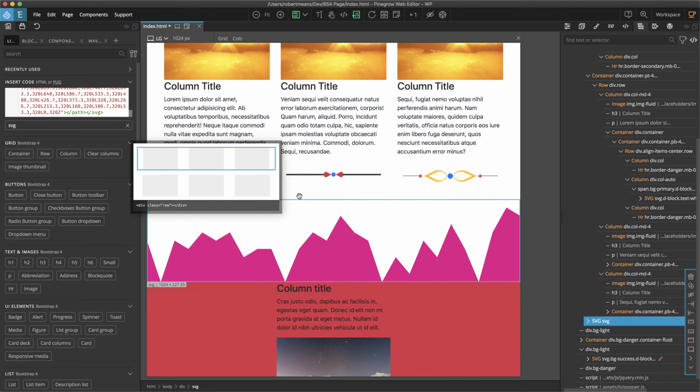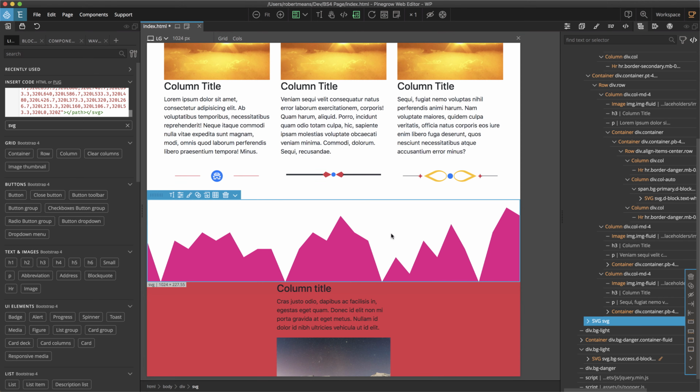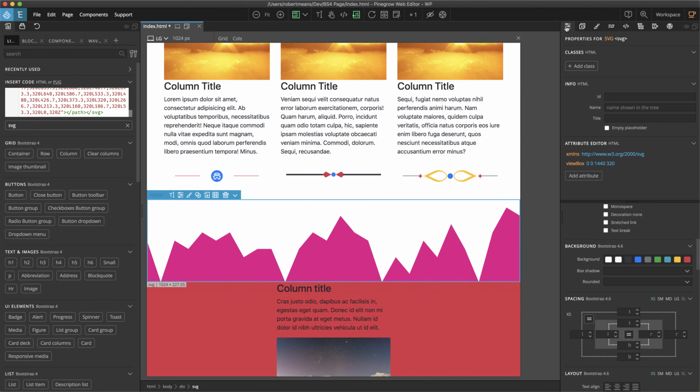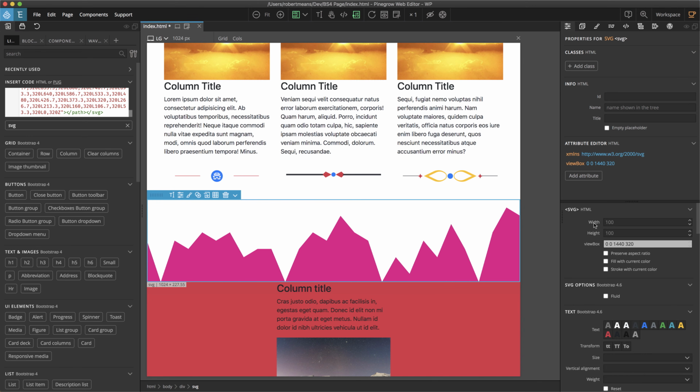So now we have our divider in. We can see that it's taking up more room than we really want it to. It's a lot larger than we want it to be potentially. So let's see how we can change that. If we just go and select that SVG, go back over to our properties, we can see that we have a space here for width and height.